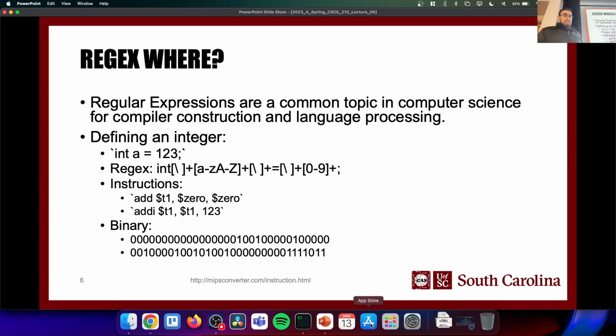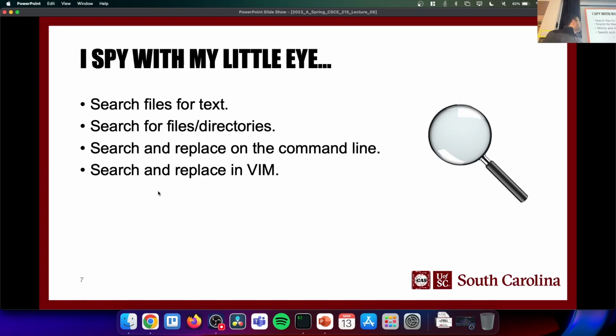So this is a regex for matching int a, and when your compiler sees that this regex matches something, it gives you these instructions, which are then converted to binary. These are almost one-to-one. You'll learn in like 211 or 212 how to convert between instructions and binary. But the point is, you have some kind of high-level language code, Java, C++, whatever, and it eventually gets converted down to binary. And regex is one of those steps.